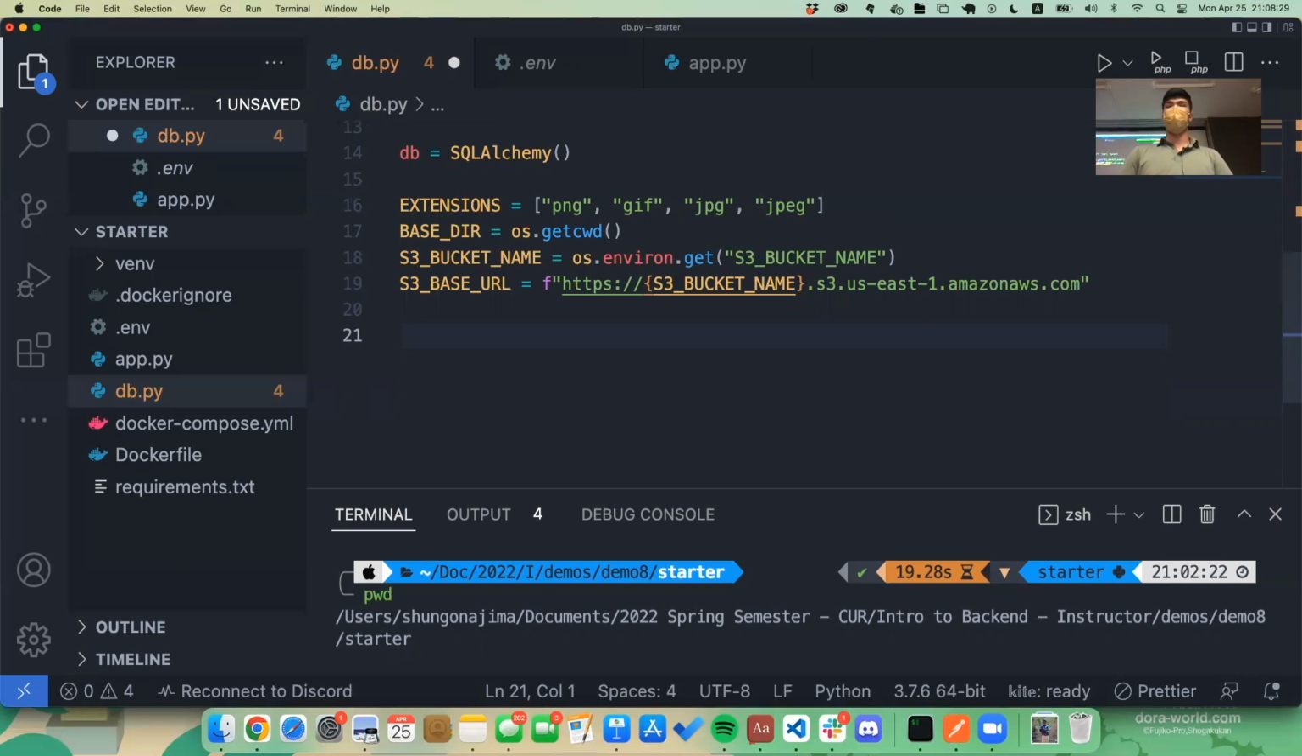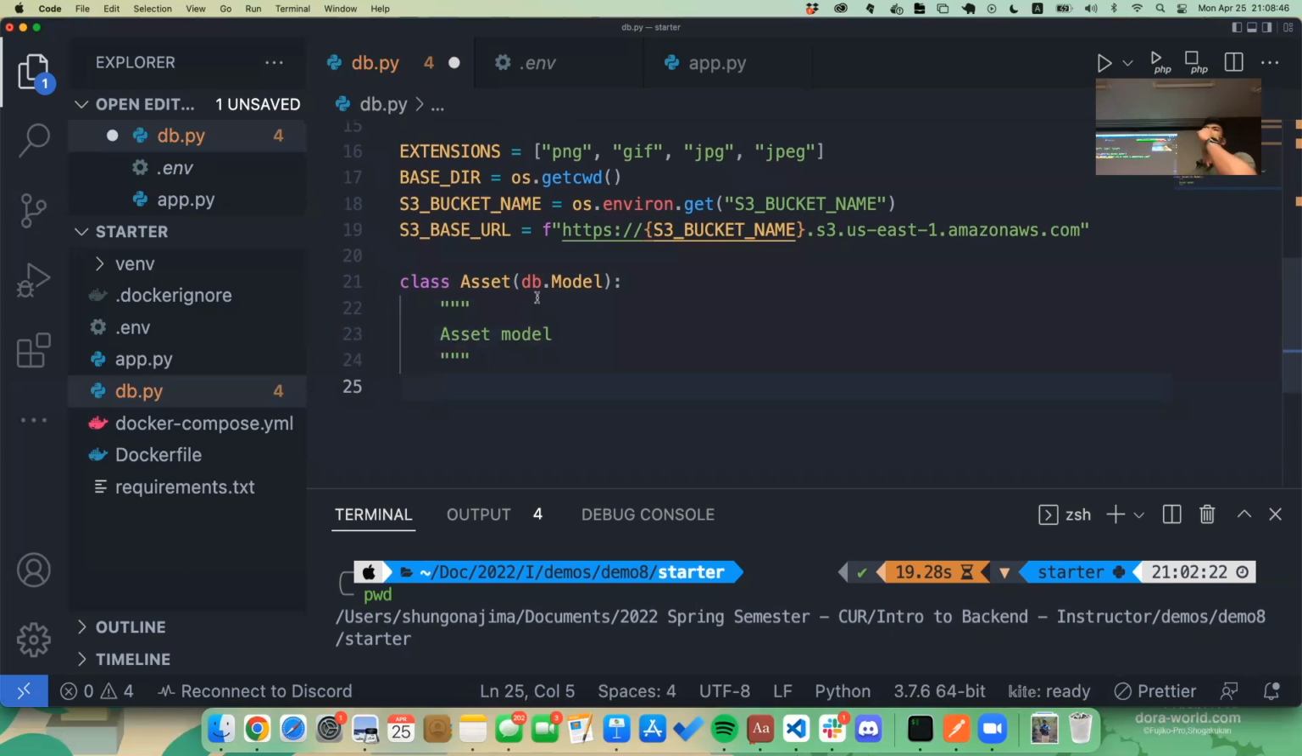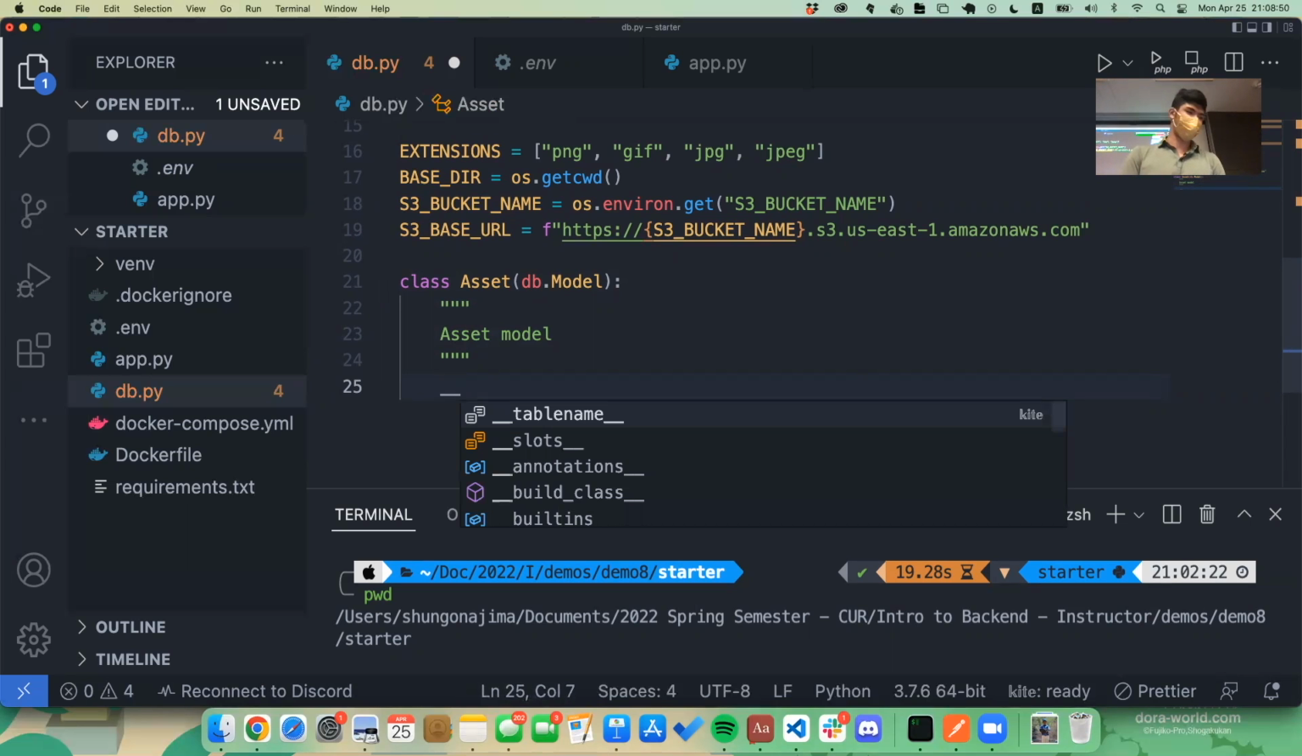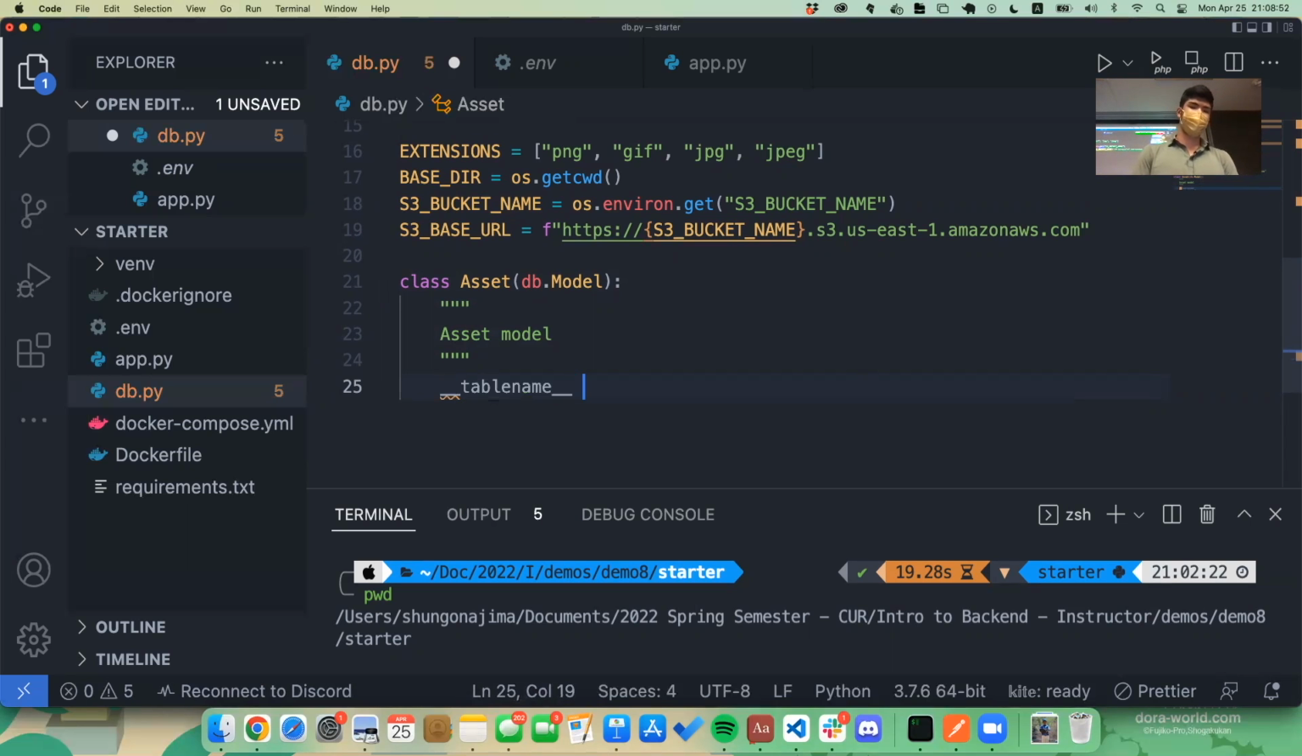Now we're going to be making a model for our images. The model name is going to be Asset, and this is a db.Model. So we call lecture 4 for this, and we'll just say that this is an asset model. Hopefully this doesn't give you flashbacks, because it was notoriously the hardest assignment probably this semester. But the table name is going to be assets.